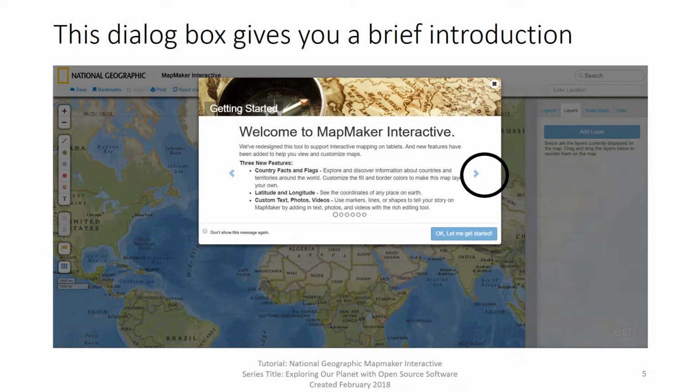When you first open the program, you will get the Getting Started window. We do not recommend you check the box at the bottom of this window that says "Don't show this message again," because this is how the National Geographic communicates changes to the online program. We recommend that you read this window each time you enter the online program. You can page through this window and see different messages related to different themes by clicking on the blue arrows on either side of the window.